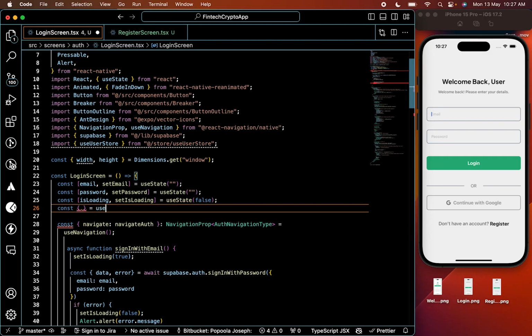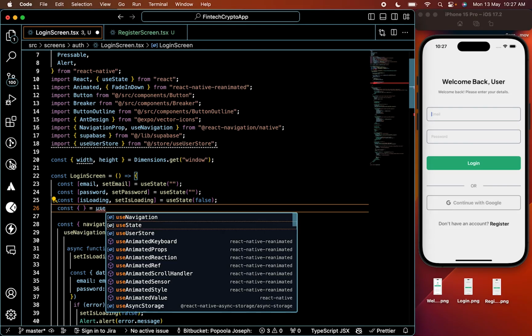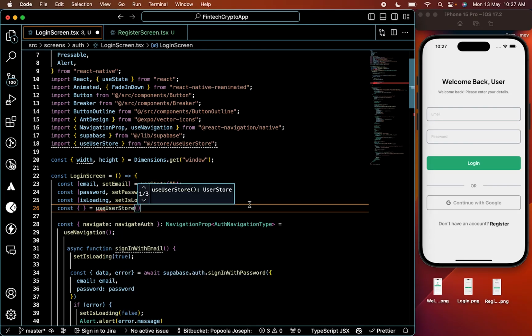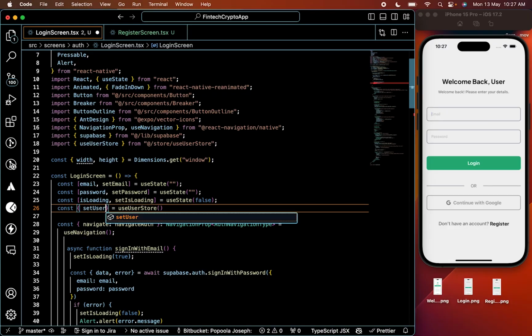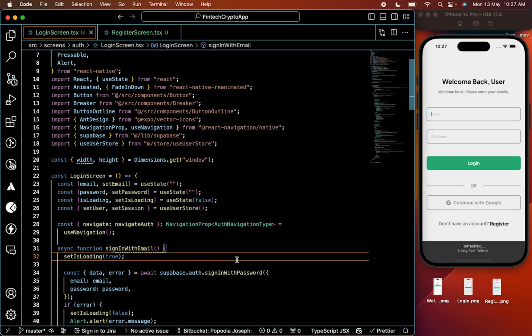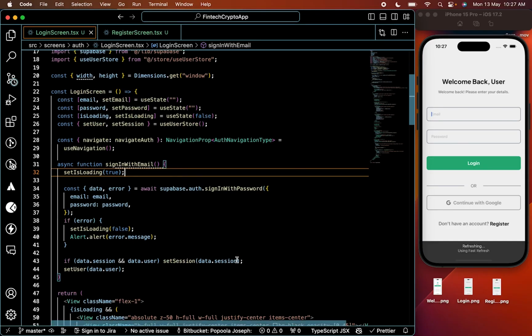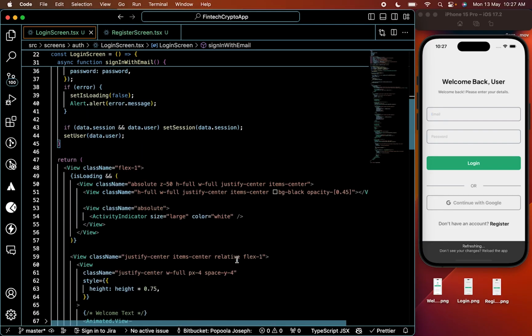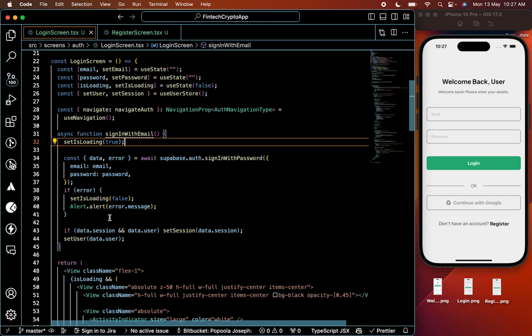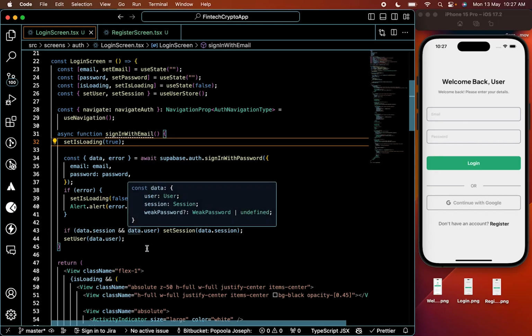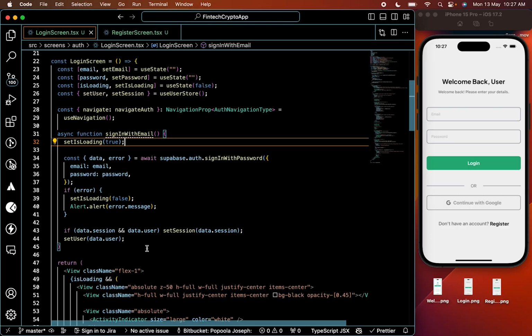And I'm going to say use user store right here. And I'm going to say, all right, set user and also set session. So save this. And the error should not persist here at all. As you can see, it's right here. So that is all we need to do regarding this, I believe.